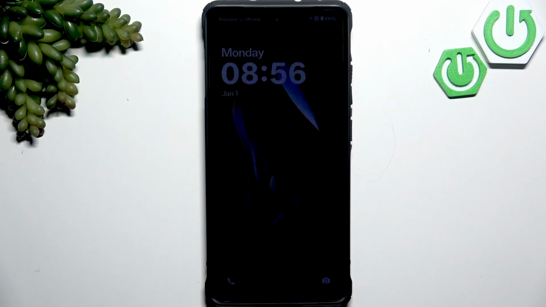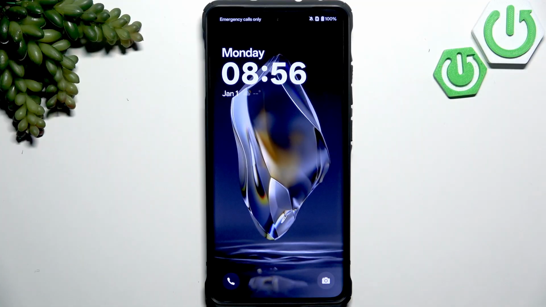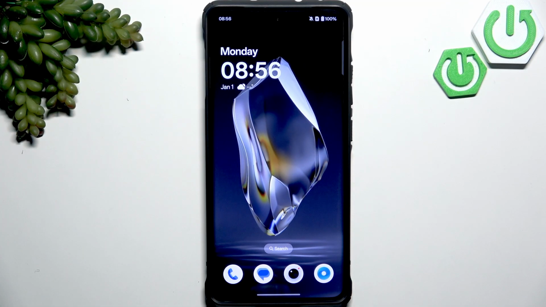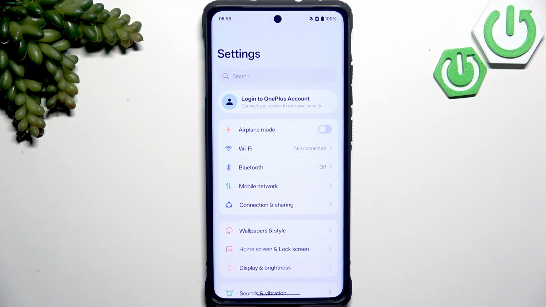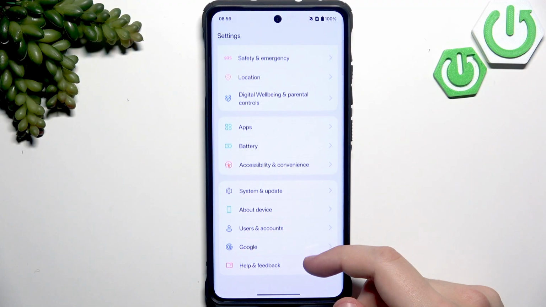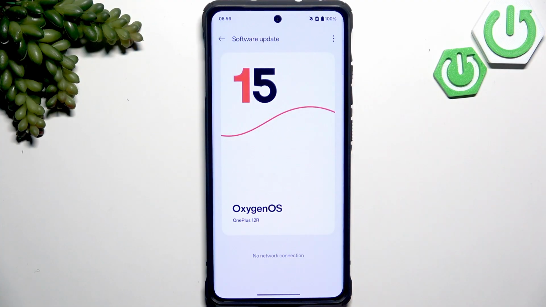Now, after the phone restarts, what you can do as a last resort is go over into the settings. Scroll a bit down until you can see system and update. Here, click on software update and make sure that you have the latest version. So I'll quickly connect to the Wi-Fi and I'll show you that I'm running the latest version of the software.